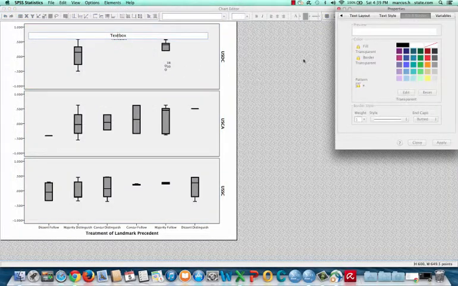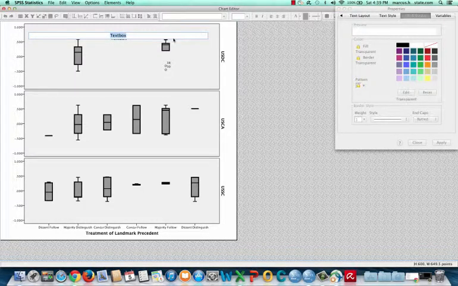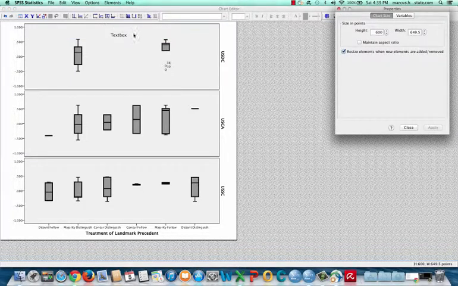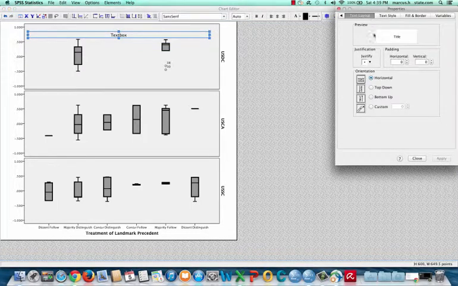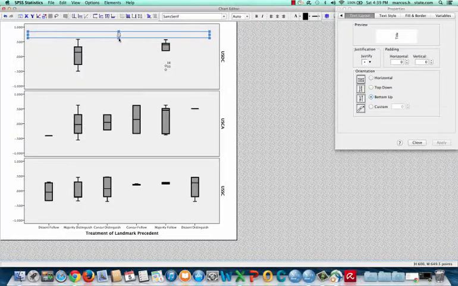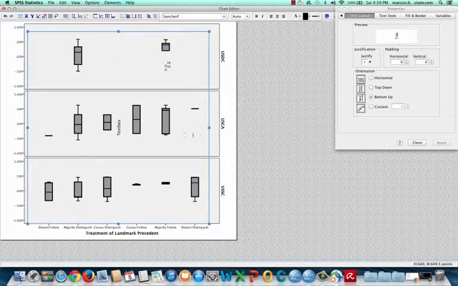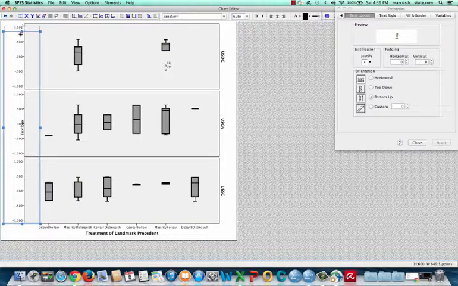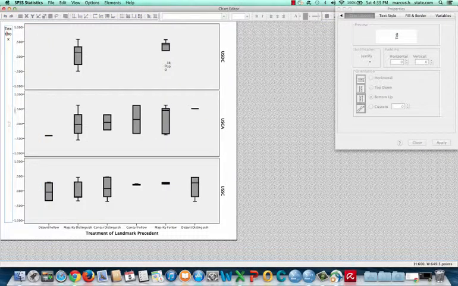Okay, so the text box is problematic, so let's do the text layout first. Let's do this. We have to change this to bottom up. So let's do this. Apply that. Notice what it does is it creates that problem. So if we go here, excellent. So now we've got it fixed.